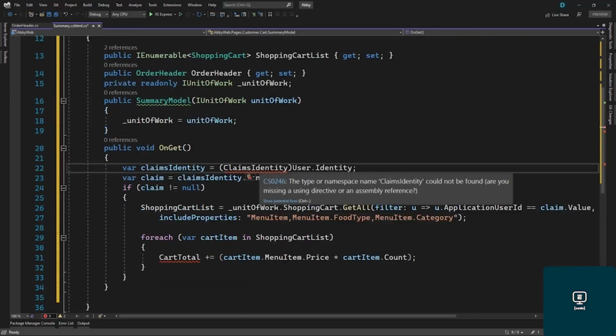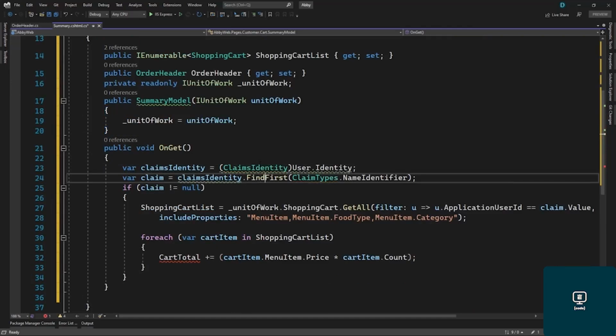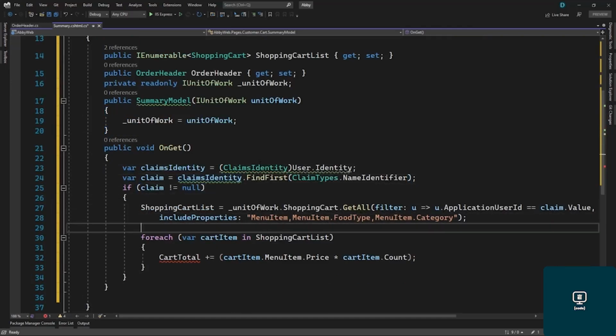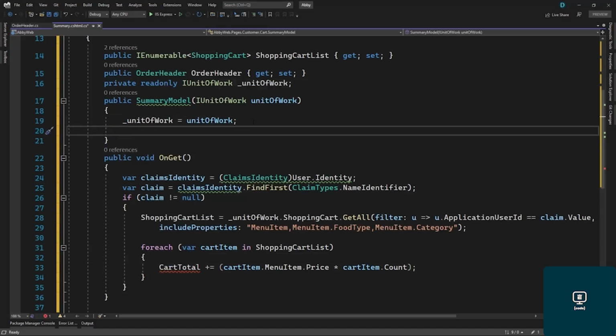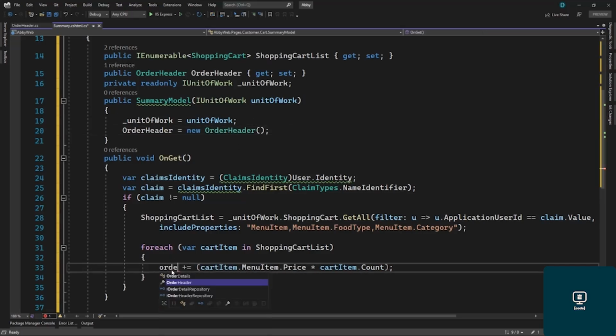We will need the user ID of the logged in user, so let's add the using statement for claims here, and then we need to calculate the cart total. This cart total will be inside order header that we have. So what we can do is inside the constructor, we can say order header is equal to new order header. Then right here, we will be able to use order header dot we have the order total. That will store the total that we have in our shopping cart.